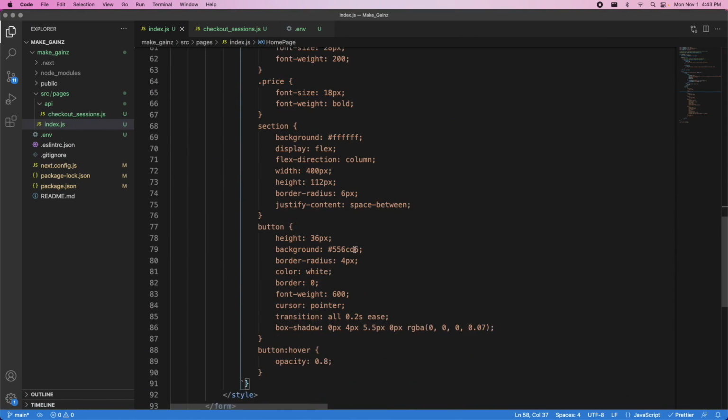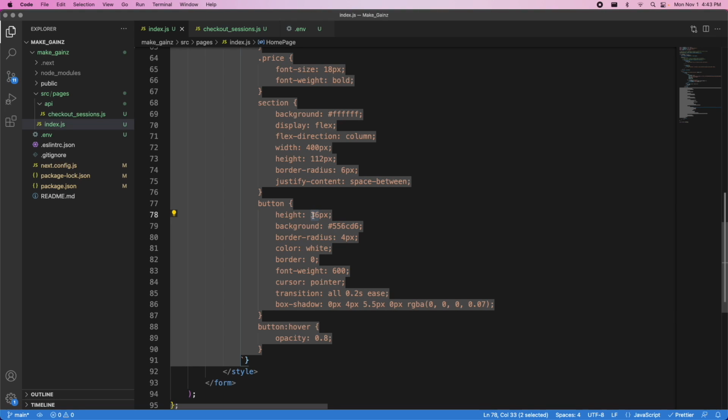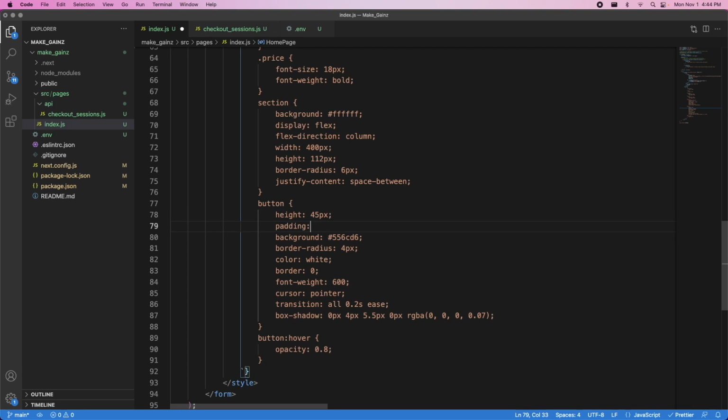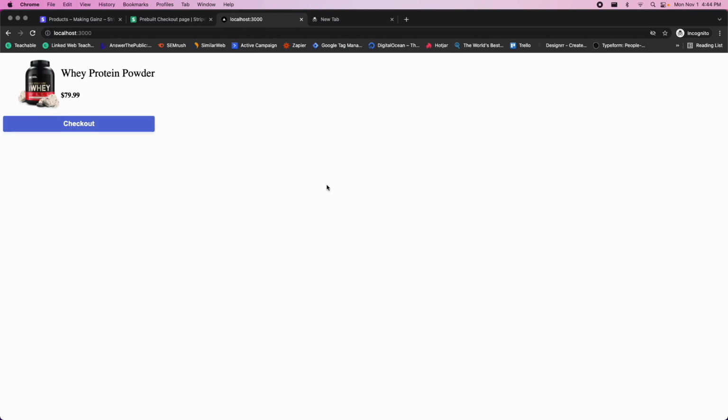So let's go down to that button. We already have some styling for it here. I'm going to make the height a little bit bigger. I'll do something like 45 pixels. Then I'm going to add some padding to this of say 10 pixels. And then I'm going to add a font size. I'll do that right above this font weight, so font size. And I'll do say 18 pixels. Let's see how that looks. And there we go. Looks a lot better.